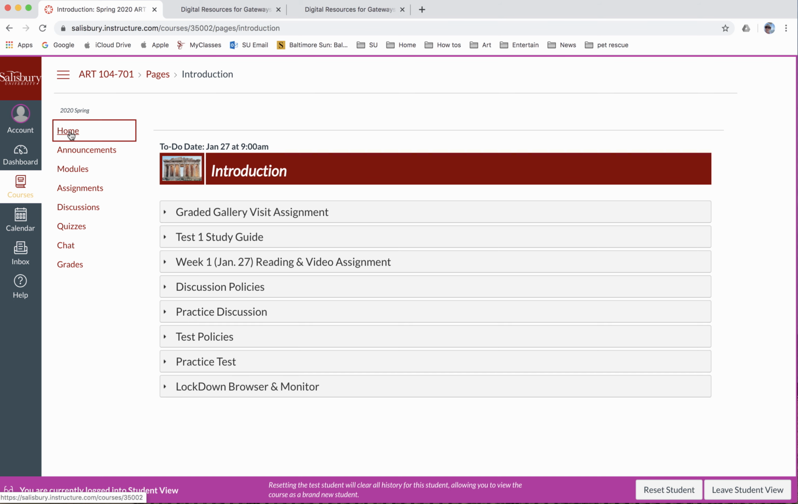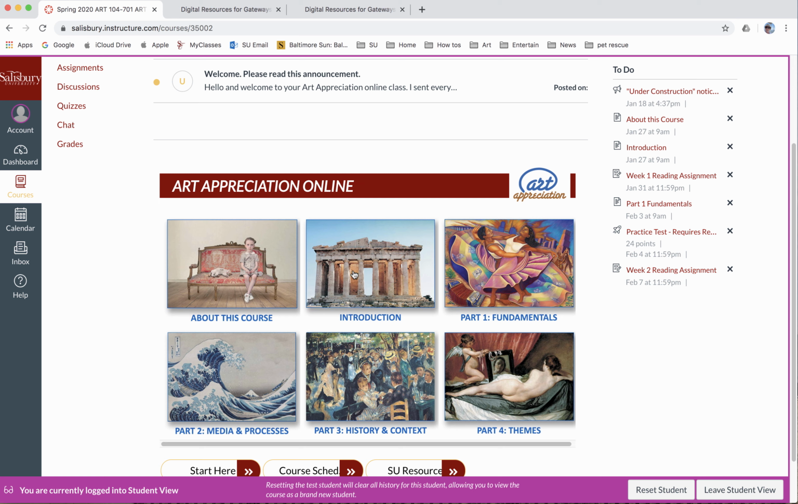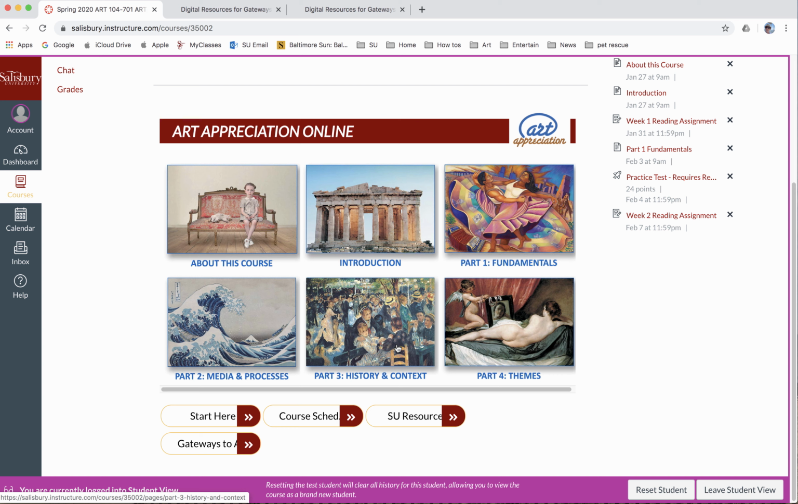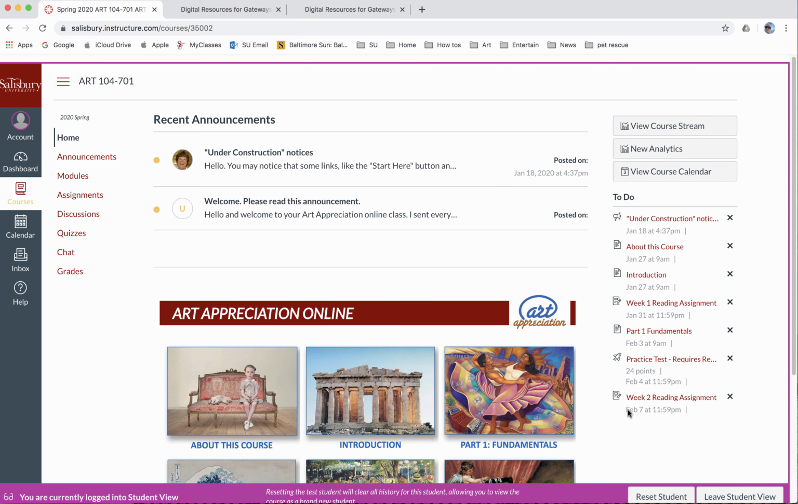I'm going to go back to home. So this is how the course runs. Like I said, as you go through the course, use these buttons because there's more information on everything. And then if you have a question, use your help button and send me a message. You have some shortcuts down here to the video, the schedule, SU's resources, and to the actual ebook. So I'm trying to make the ebook as convenient as I can to you. Anyway, this is how the class is run.